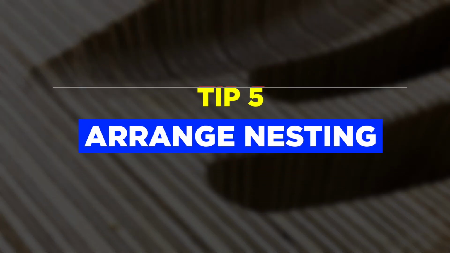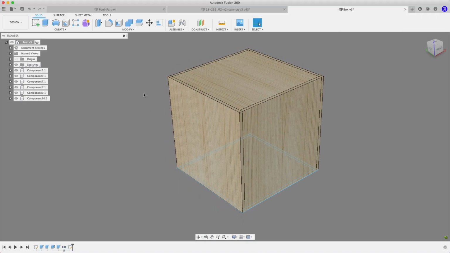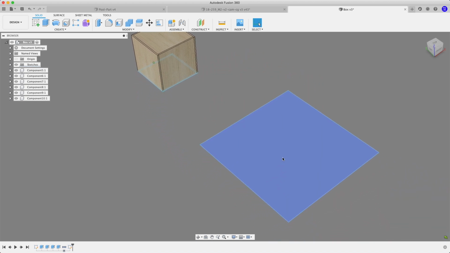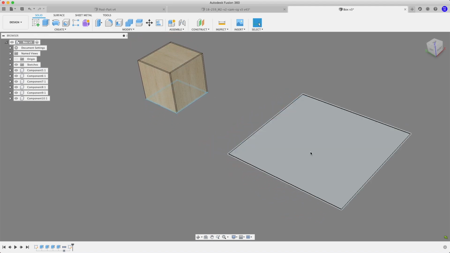Tip 5. Arrange nesting. Sometimes it just takes quite a bit of time to get your parts from a design into your CAM setup. So these parts of this box, we need to get flat onto this sheet, which is a 60 by 60 inch piece of plywood or something like that. And it takes quite a bit of time just to move each object onto here.